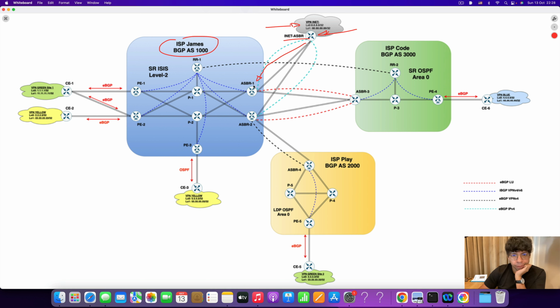So in this lab, the eNet ASBR is connected to the ASBR 1. ISP James, in this case, has this network: P1, P2, ASBR 1, and ASBR 2. And P1, for example, has a connection to a user that is under a VRF called green, right? So this VRF is configured on this interface, and I added it under the VRF green. So this is customer 1, okay? This PE has a VRF and has a customer over there.